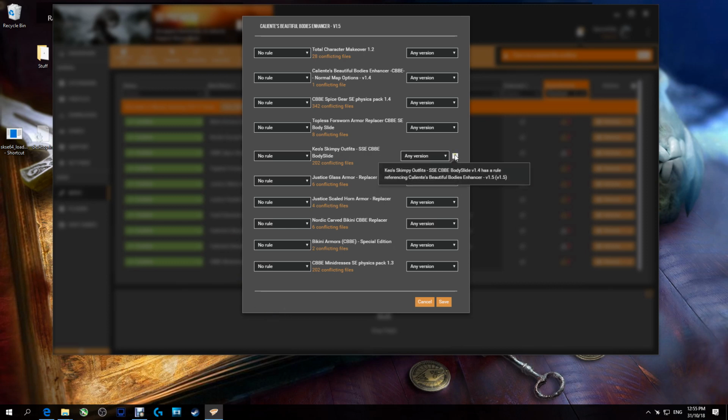And then if we look at this one, Outfits Body Slider has a rule referring to Caliente's Beautiful Body already. So that's already got a rule in place. We can essentially ignore that one. So Total Makeover, we're going to have as load after this, otherwise it messes with the body meshes.